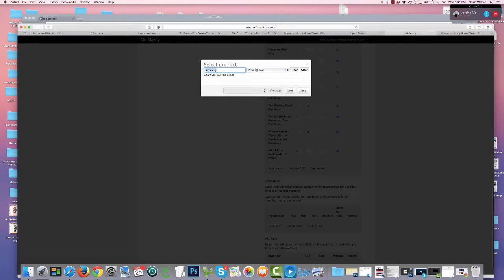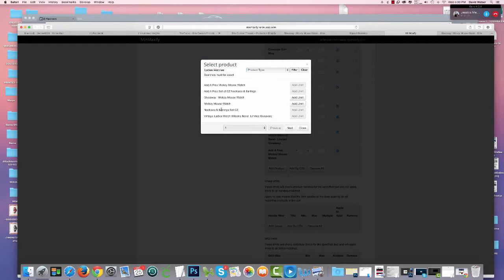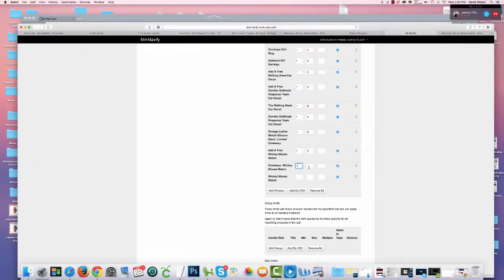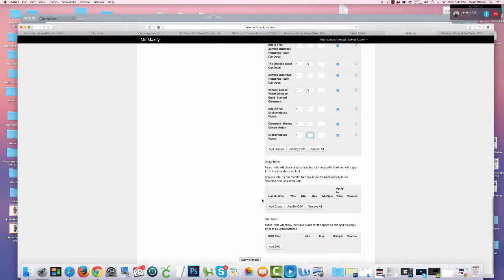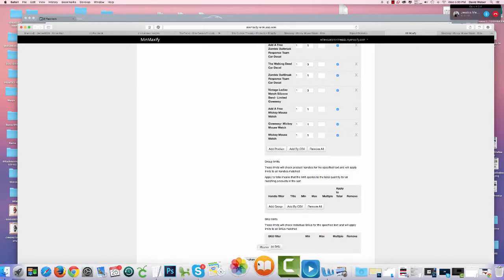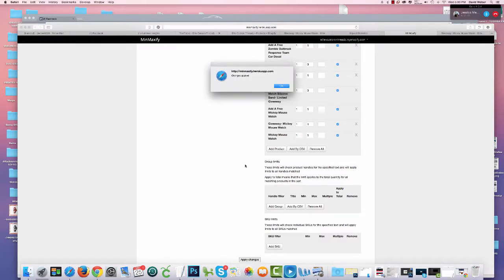So the min max will just say product type, ladies' watches. There it is. All right, giveaway and Mickey watch. So add Mickey Mouse giveaway. So we'll go close, and then we'll do 1, 1, 1, 1. Apply changes. So that means they can only buy one at a time. They can't buy multiples of the watches. All right. Okay. So Min Maxify is done.